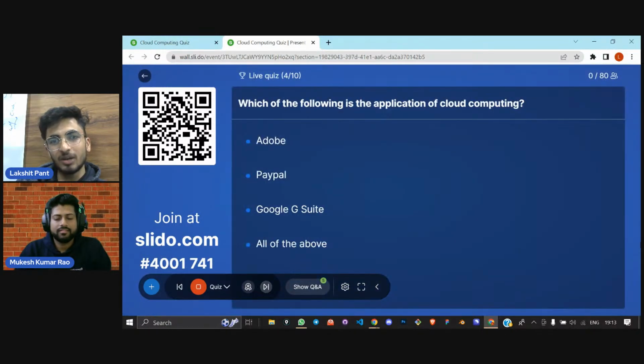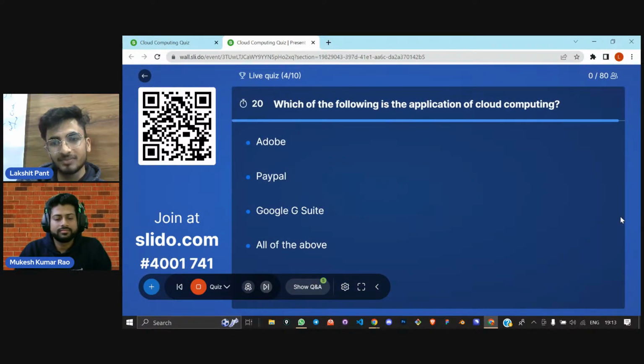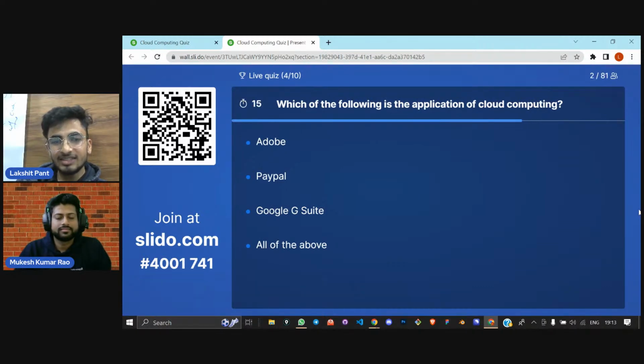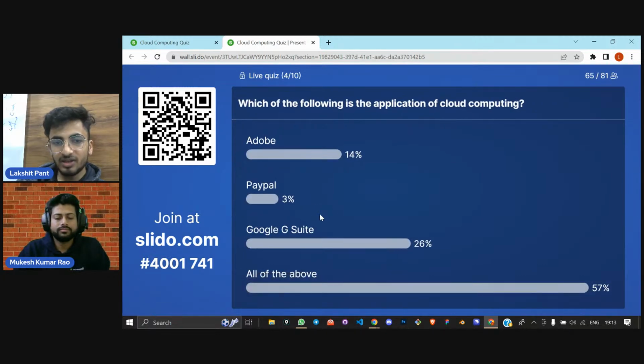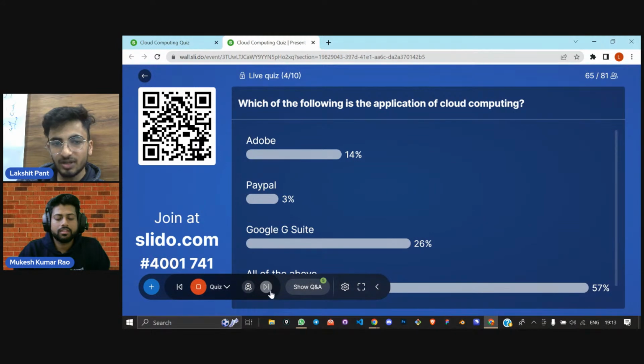Which of the following is the cloud computing? Adobe, PayPal, G Suite, all of the above. Those who are wondering what is this Google G Suite, so your college email IDs. Every organization uses this G Suite engine, Google G Suite, which helps you to make multiple domains in a single organization. So let's see how many people. Okay, 26% G Suite, 3% PayPal, 14%, and maximum people has gone with all of the above. Yes, the right answer is all of the above.